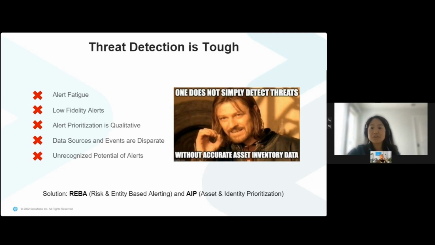So our most important goal in threat detection is to detect malicious activity in our environment. We build detections which send alerts to our incident response team. Easy as that, right? Not so much. Threat detection and incident response teams commonly face these issues with detection and alerting. There's alert fatigue due to high volume of alerts. Many of those alerts could be low fidelity. They're either benign or false positives.